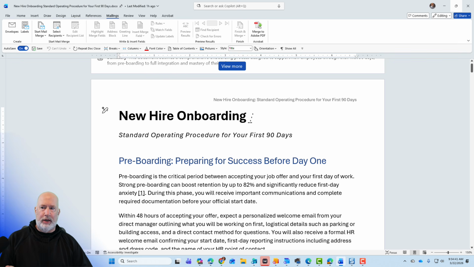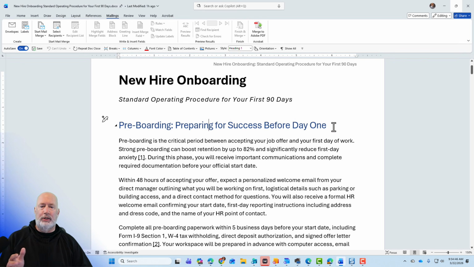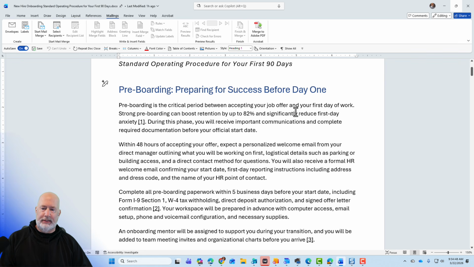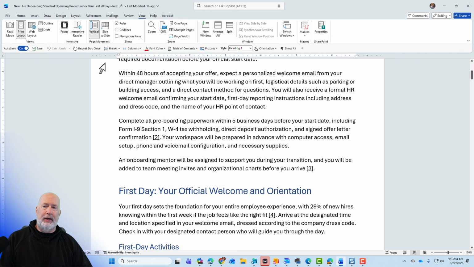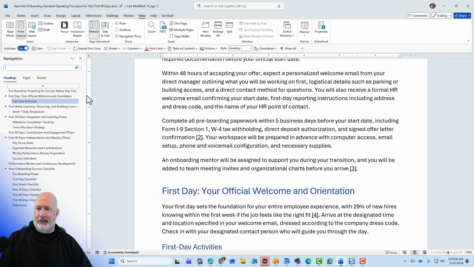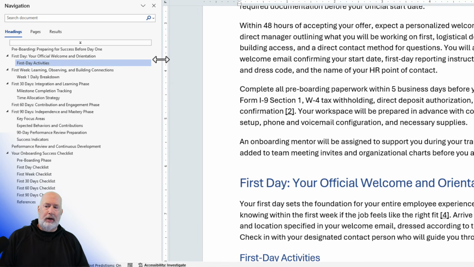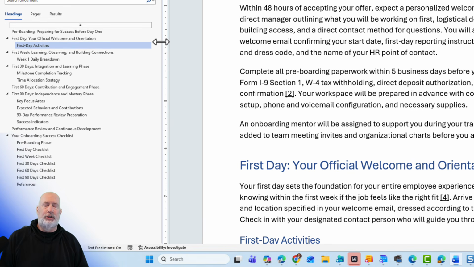New hire onboarding, pre-boarding. It did Heading 1s, Heading 2s, first 90 days. It has references in here where it got its source information. I could hold down Control and click to go see this. Just to give you a quick overview before I continue scrolling, I'm going to go to the View tab, and let's open up the navigation pane and see what it did over here to the far left. I love that it did the first 30 days, then the 60 days, and then the 90 days. And all the way there in the bottom left, there's a section for a checklist.